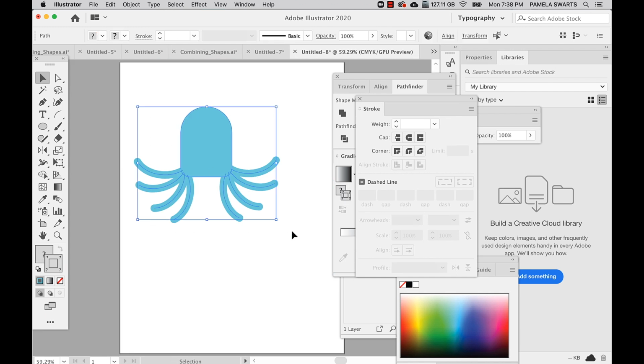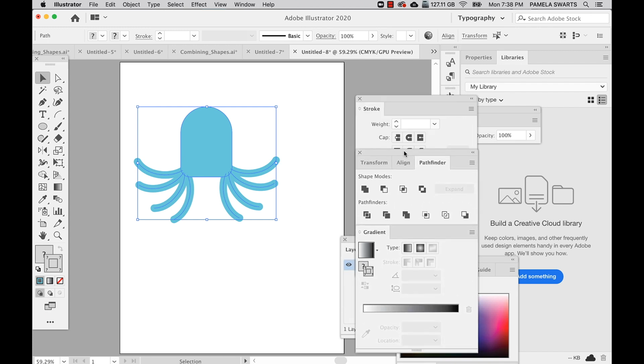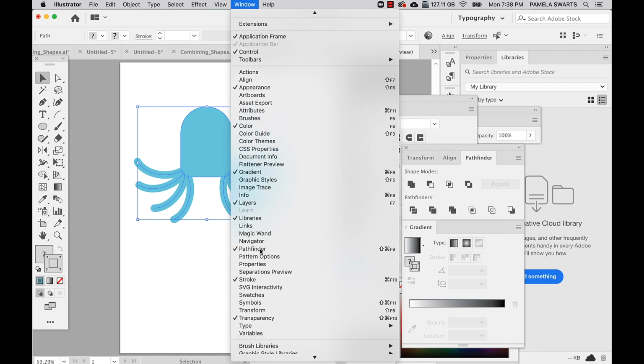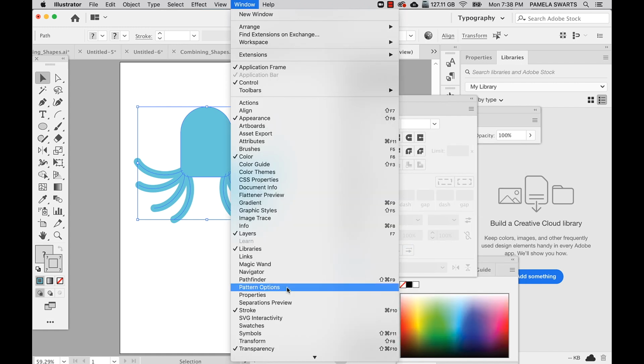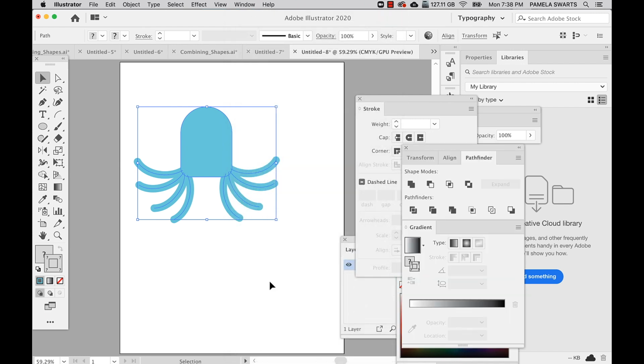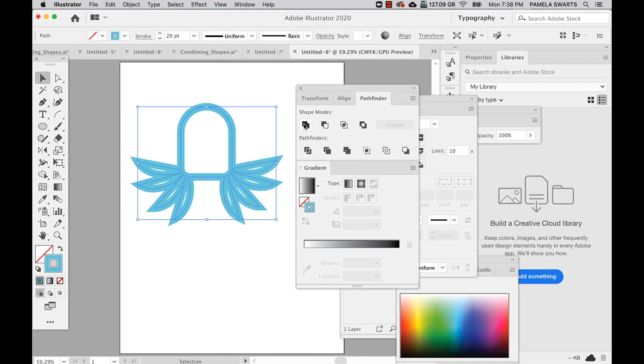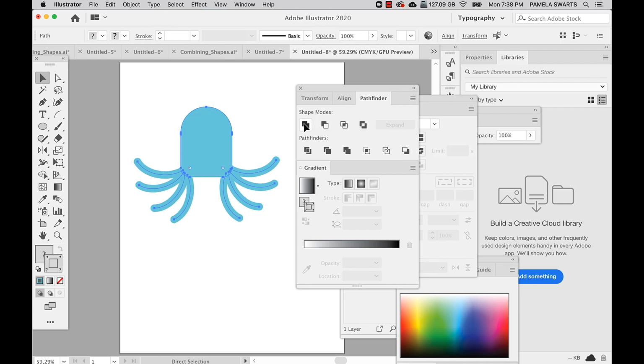All right, so we want to combine all this. So if I select it, where's my Pathfinder? Let me get there. Window. No, it shows us up somewhere. There it is. I'm going to hit Unite, and it looks like that. That isn't right. I'm going to hit Command Z or Control Z if you're on the PC.